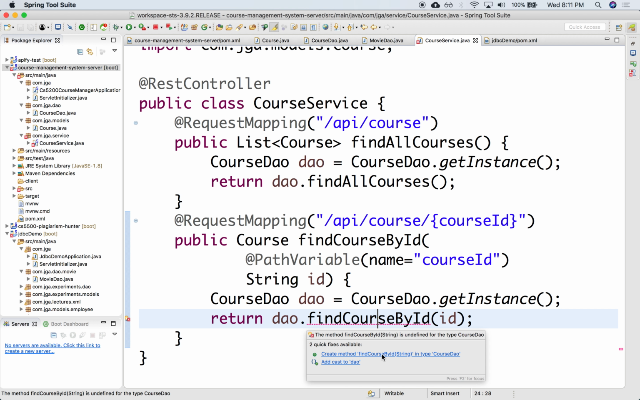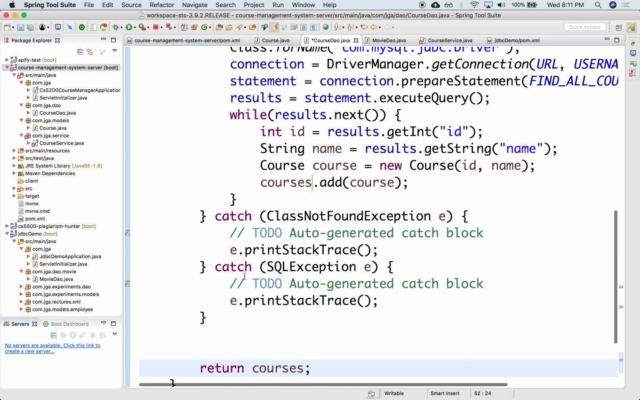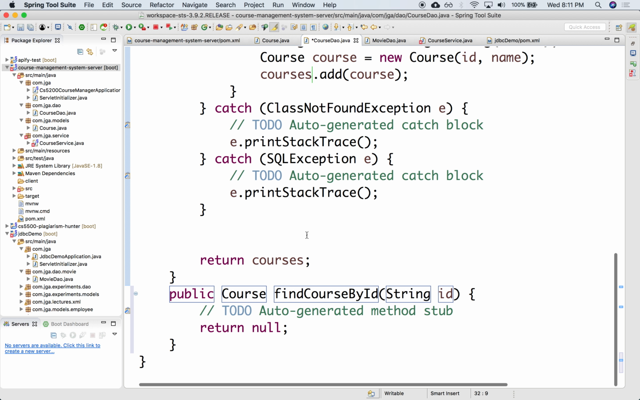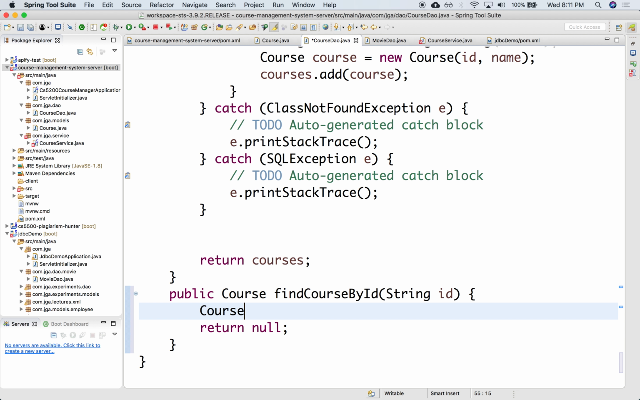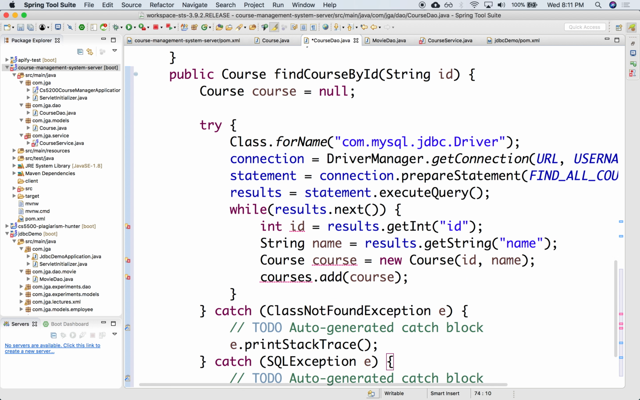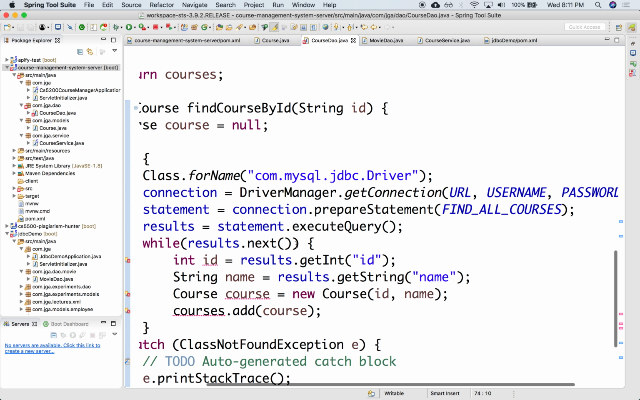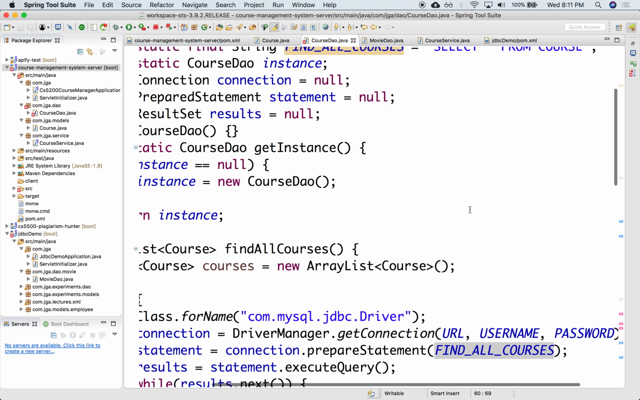So let's create that. There it is, the boilerplate. So this will be almost the same content, so I'm just going to copy this. So this will be course, and then I'm going to return course. And in between, I'm going to do almost the same content. The only big difference here is that it's going to use a different query. Let's write the query.